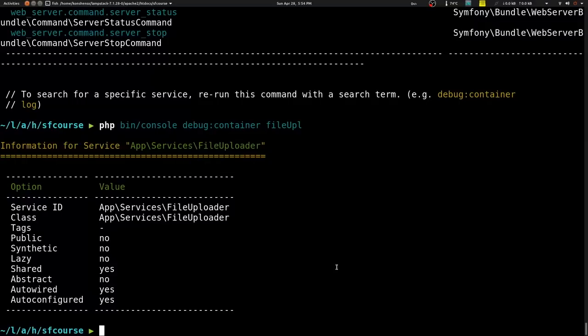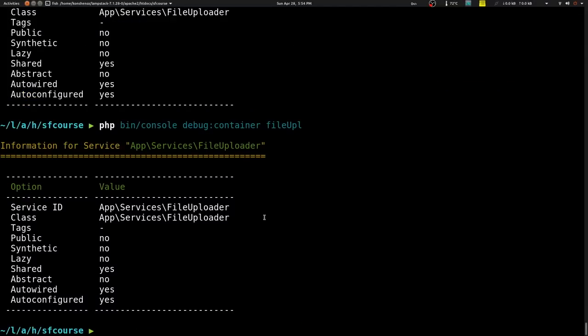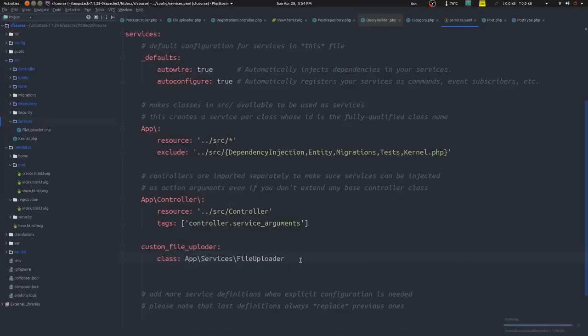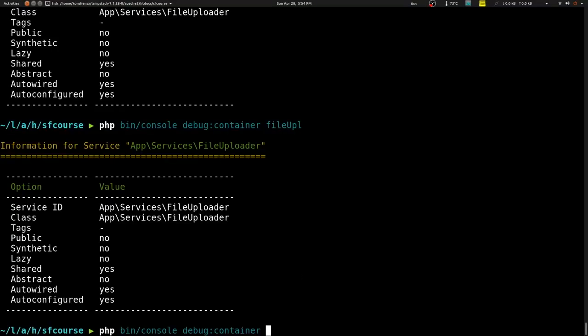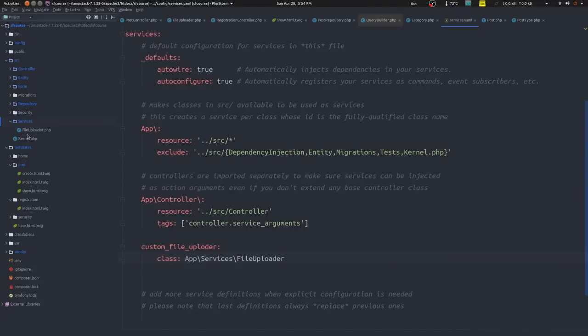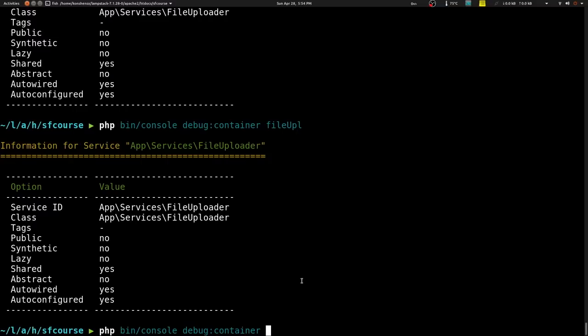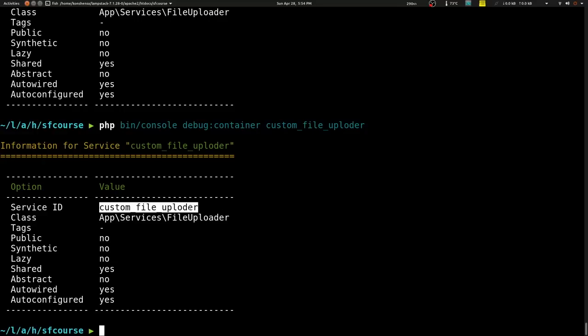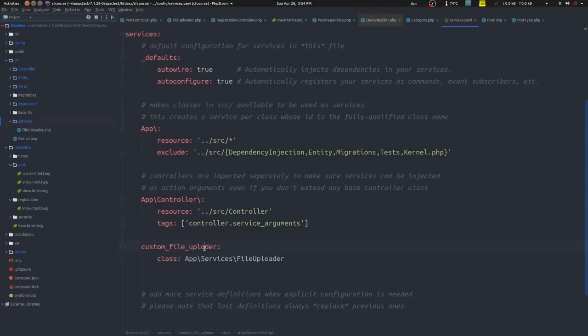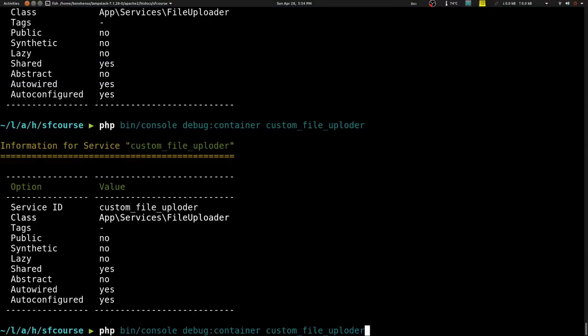Obviously, if I go ahead and try to search for file upload, I'm going to get... okay, it seems like it's not registering this. I was actually expecting to get the... so let me just see if I can search for custom file upload. And yes, indeed, I have that. So I have the custom file uploader that I just created. So I have access to that, and I can even set autowiring to false if I want to. I'm not going to do that. I'm just trying to show you something.